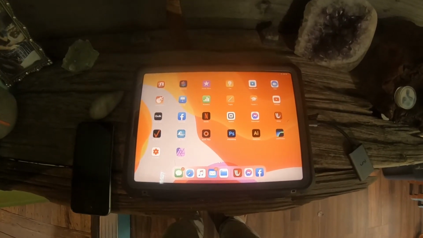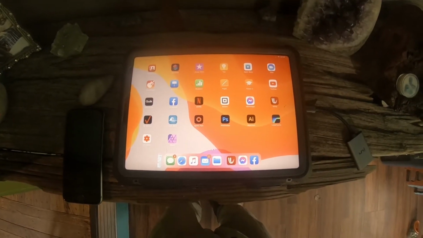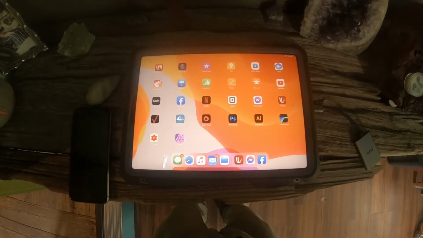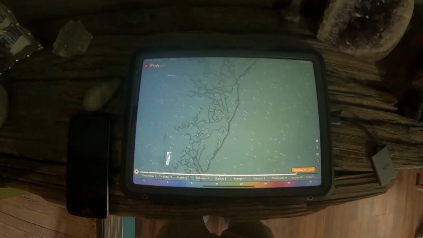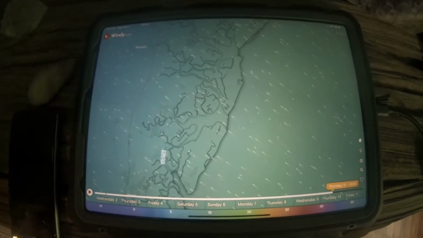Alright guys, so I'm going to show you some of the apps that I use and how I plan out my trips. The first thing that I look at is the weather.